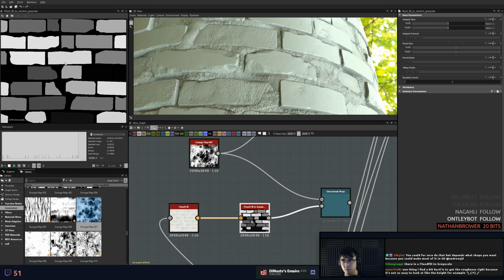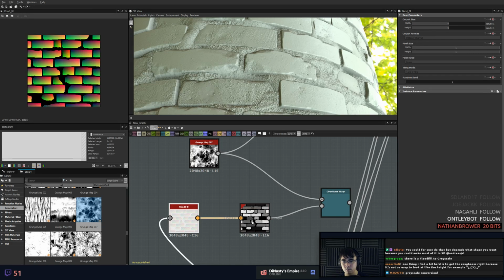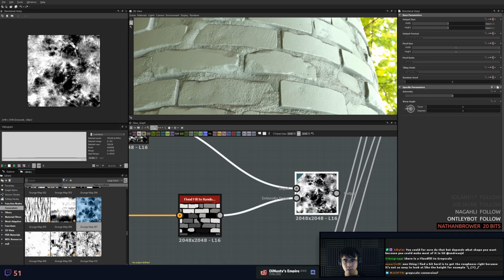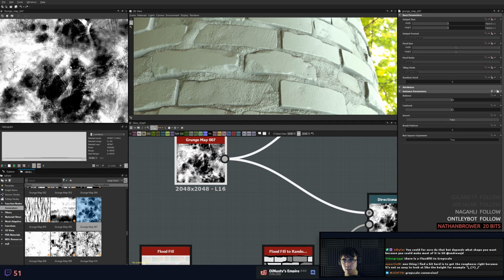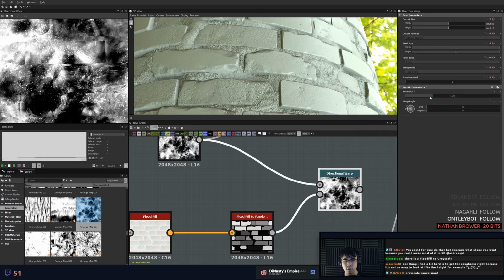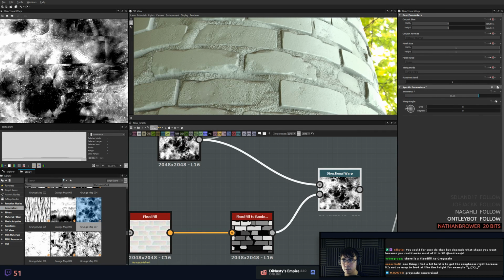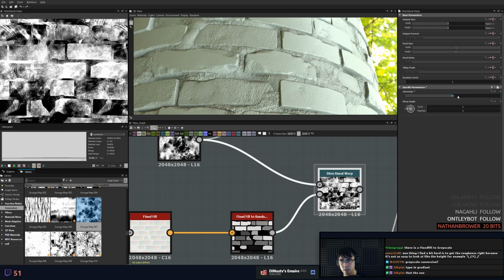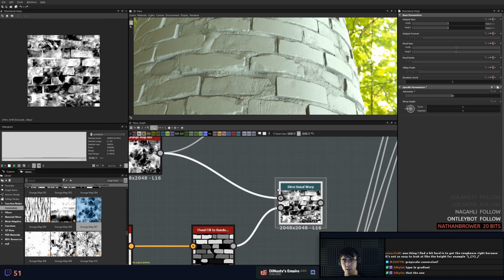So this gives you random grayscale values to your bricks. And then we're going to use a directional warp with this noise. If we start at 0, you can see what happens as you warp. That way you get some misalignment. So let's do like 200. So now they're all kind of crazy, right?